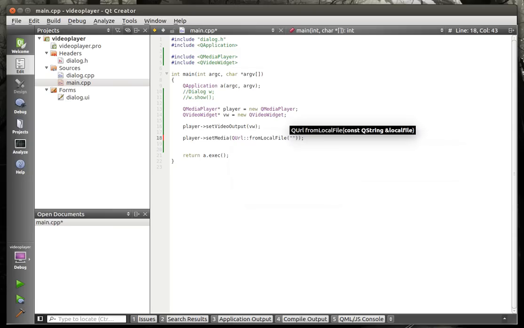Now, I must preface this with, it works on my systems. I have Windows, Linux, and Mac, and it works on all three of those kind of generic out of the box. But if you have some weird version of the codec installed, or you don't have the right codecs installed, you may get some funky playback, or it may just not work.